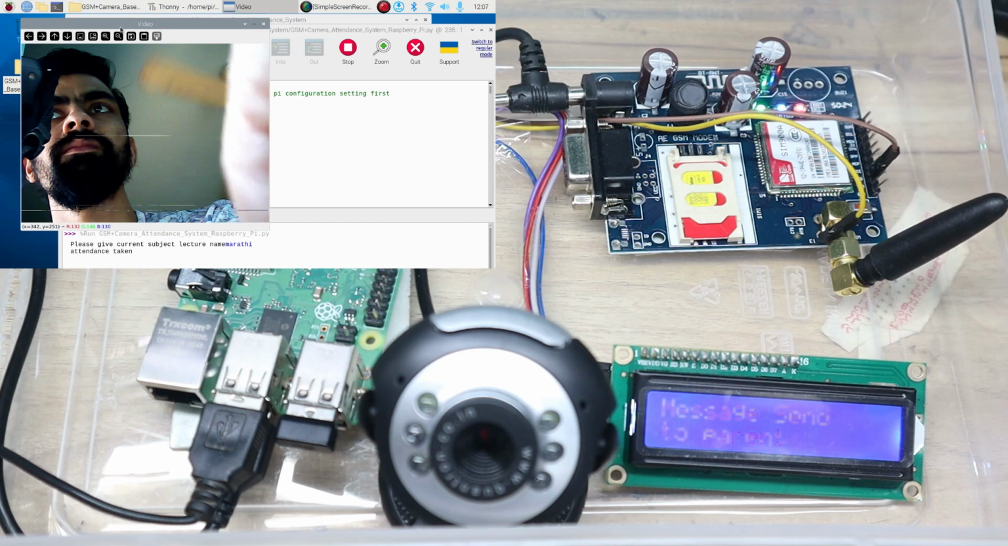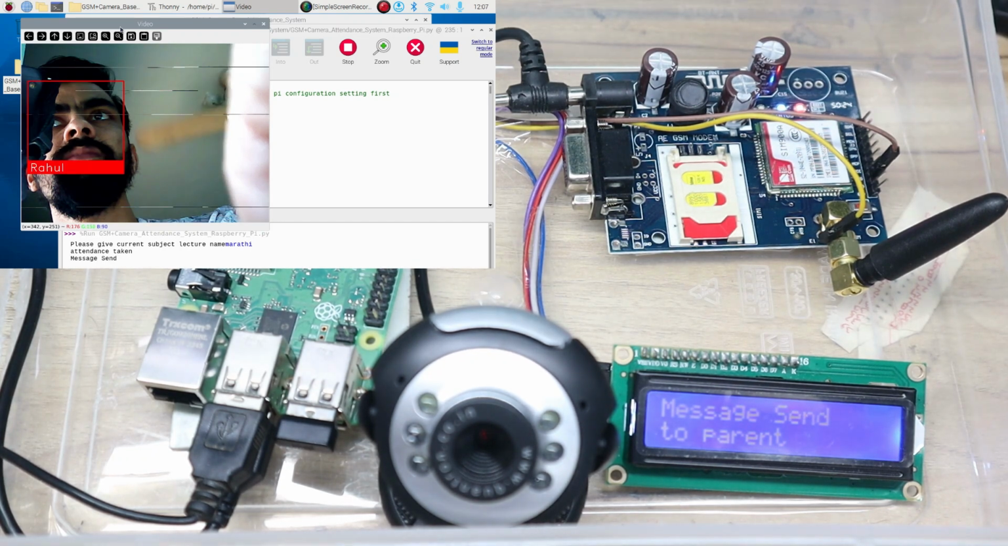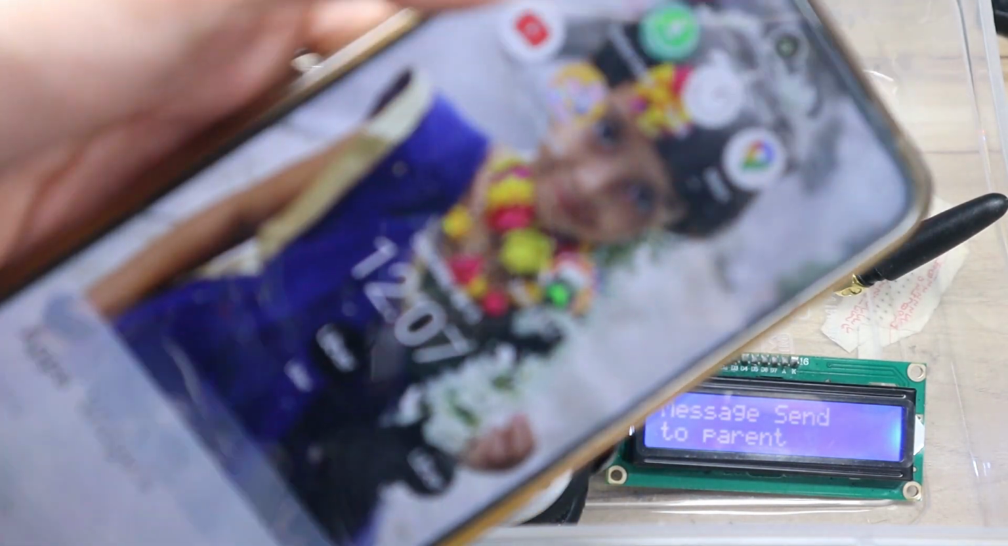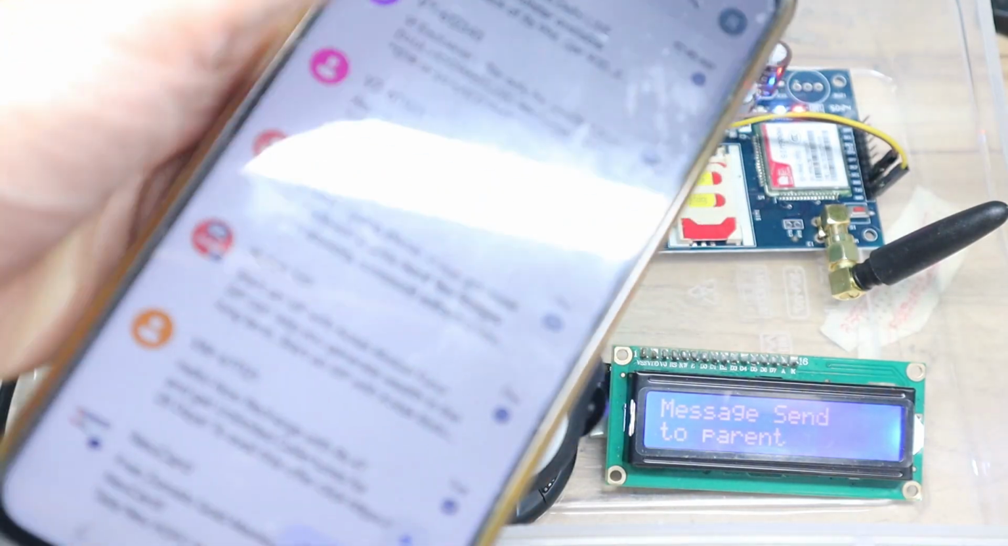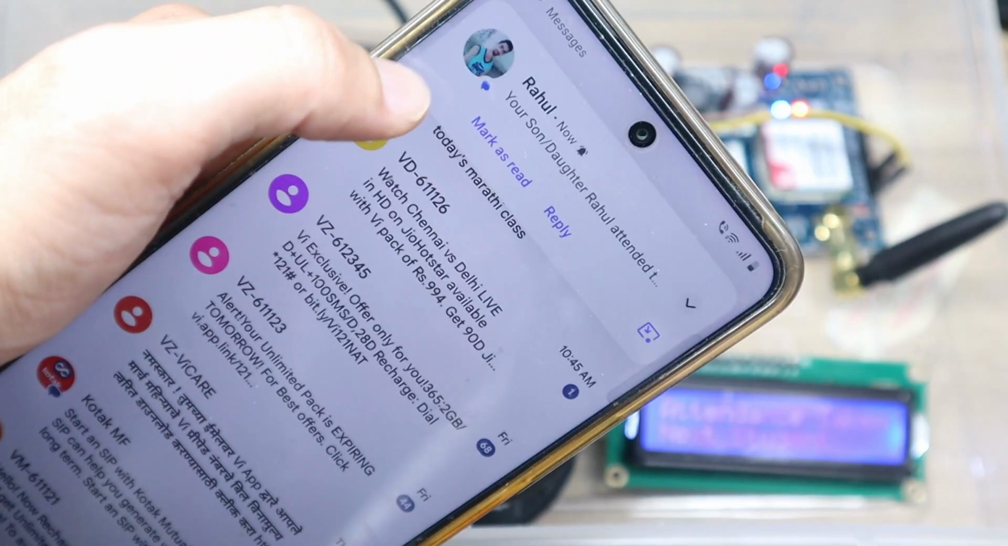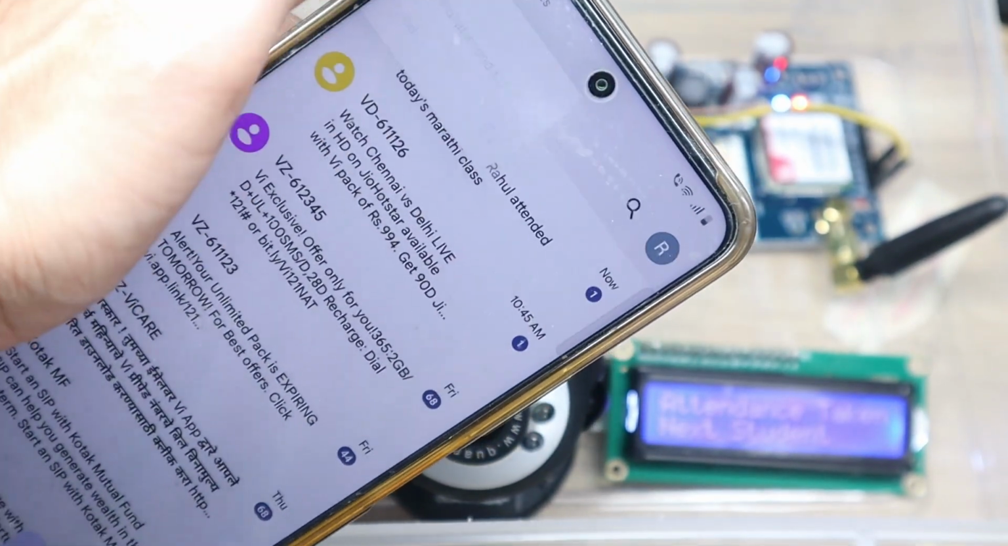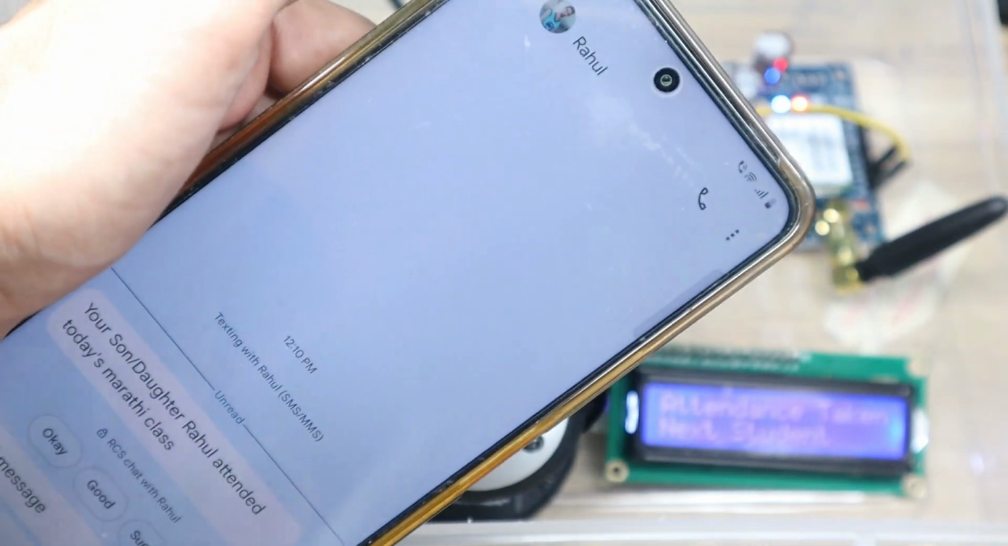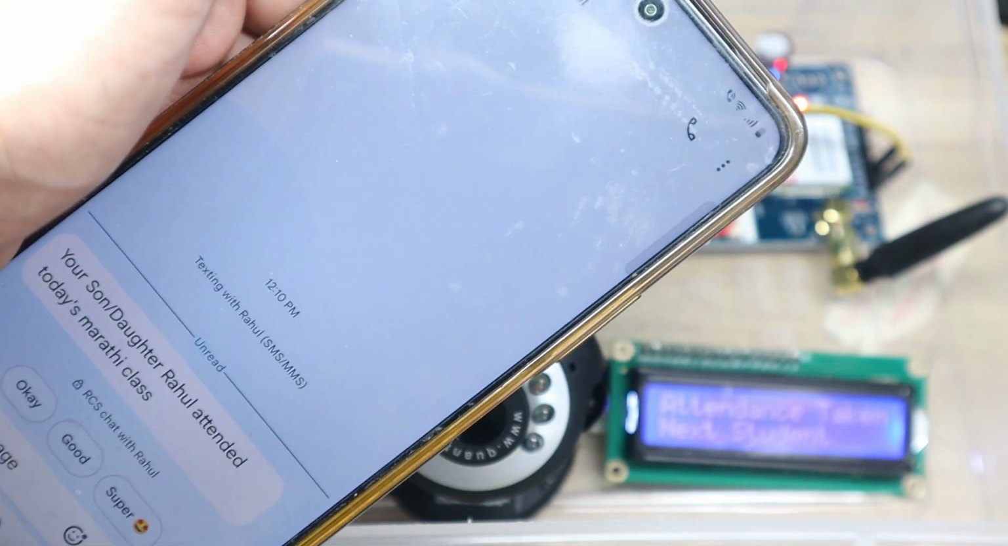Your attendance taken, Rahul. Message sent to the parent. So wait for some seconds. On mobile we will receive the message here. Let's see whether we receive the message. Just now you can see I received the message: Your son, daughter Rahul attended today's Marathi class.